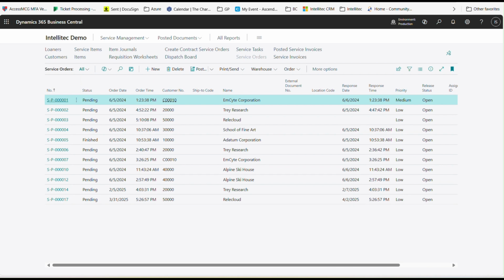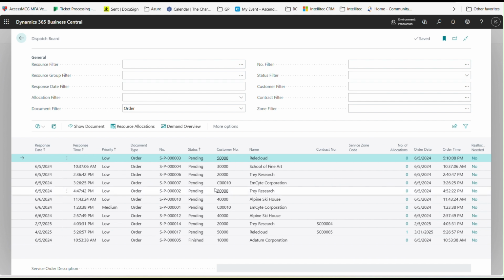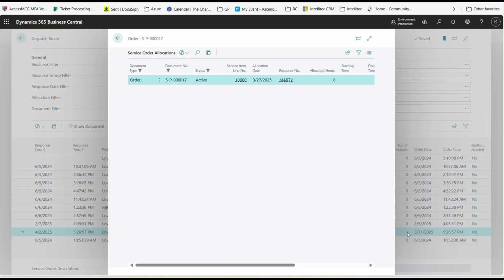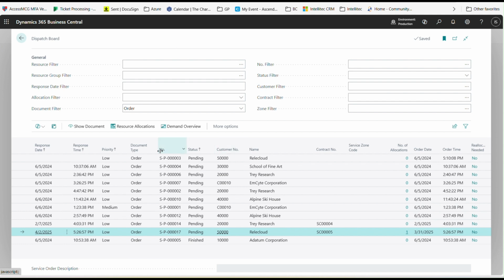now that the service order has been created, the dispatch board is where we can go to assign it to a user. And you can see here that I've allocated a resource on here. So I've assigned Marty as a resource, and I said it's going to take him 8 hours. And so you can mass assign resources to the open service tasks on the dispatch board.